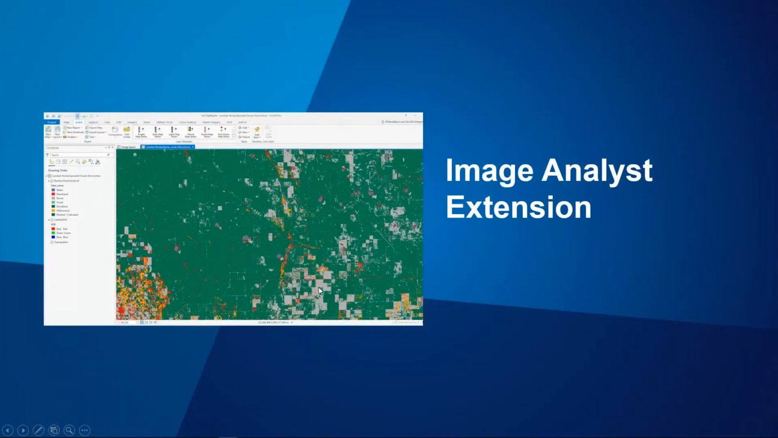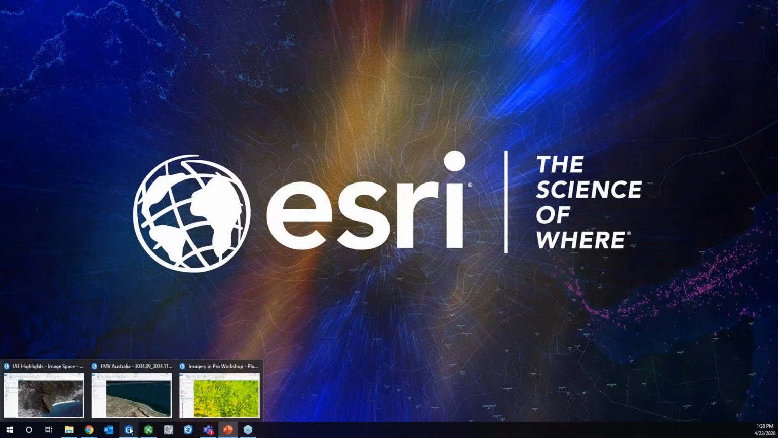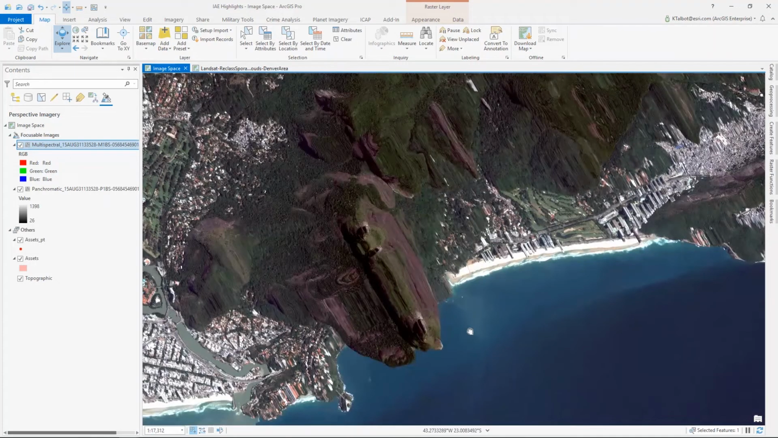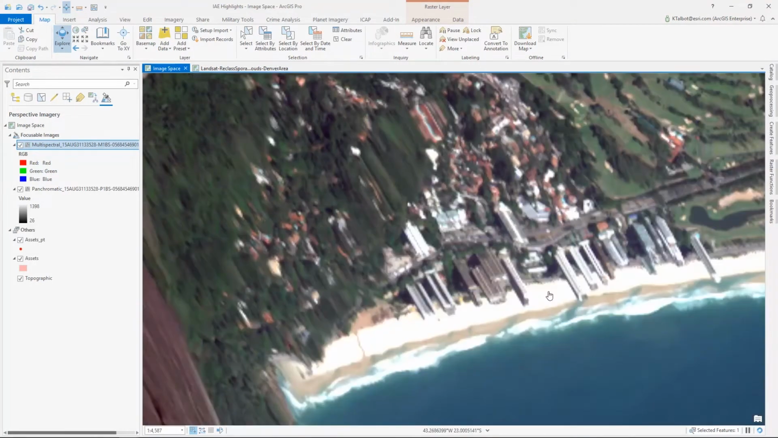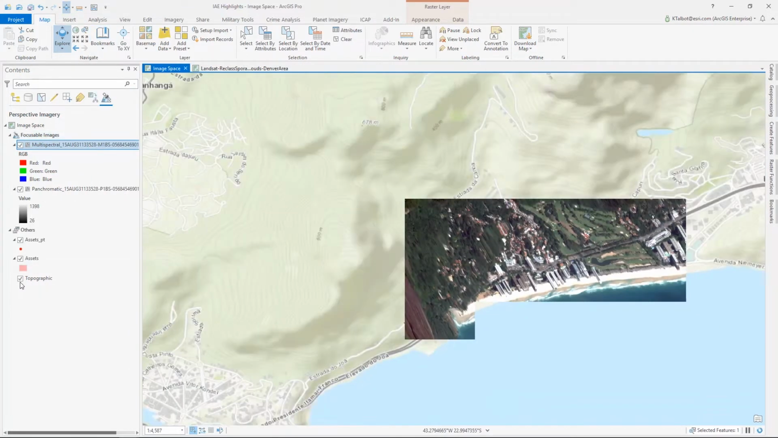With that, we'll go into a demo of some of the capabilities of the Image Analyst extension. We won't do all of them. We'll focus on some of the most exciting ones. So with image space, here we have a multispectral image over Rio de Janeiro. And you can see it was taken at a pretty oblique angle because we've got this mountain here that is crumbling into the ocean. We have all of these buildings on their side. Looks pretty rough in its current state.